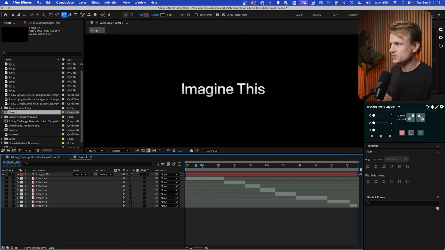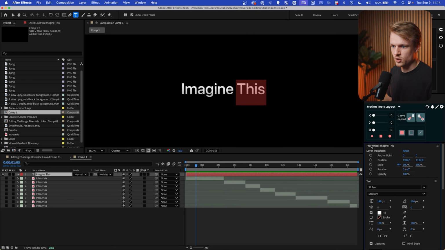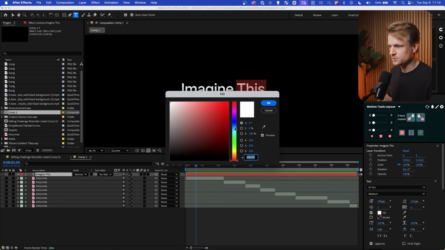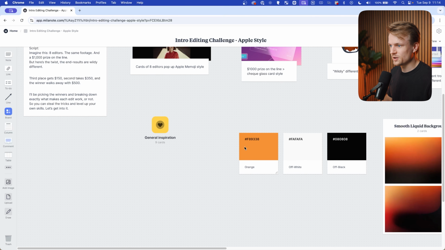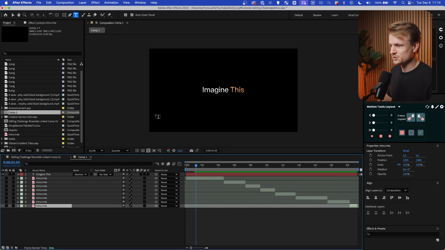I like it. I also want this in a different color. So let's just select that. Let's go to our properties and change the fill to an orangey color because it's my brand color now. And going back to our Milanote, we also have the hex code here, so we can copy that over, making sure that we always use the same orange. And as you can see, this already looks really clean.